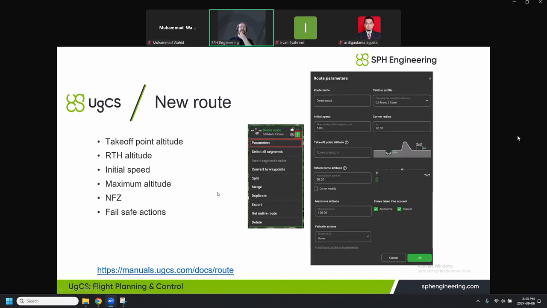So as I mentioned before, you can create a new route in UGCS, and the very first thing that you'll be shown is this window right here. This is the settings of your route. So aside from the name, you can choose the vehicle profile, so the drone that you'll be using for this specific mission. If you've got the wrong profile, you shouldn't worry about it, because when you upload the mission, it sees that the profile and the drone are different, and it will ask you to choose between copy, set the correct profiles, or do nothing.